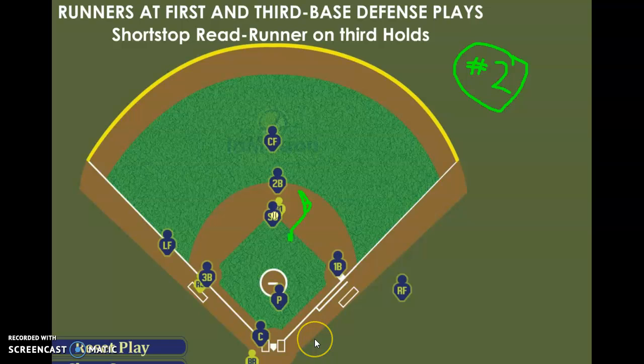So everybody needs to be moving just like any other play. Again, this is play number 2. Called in a 3-number sequence.